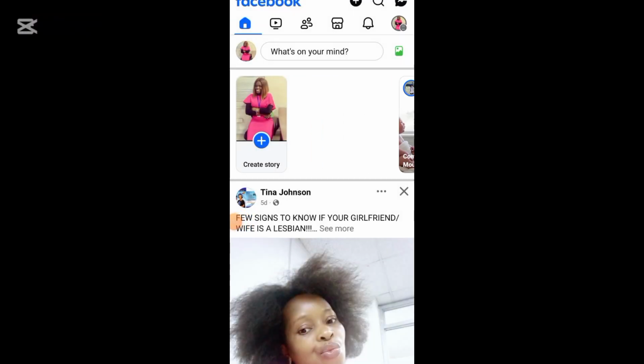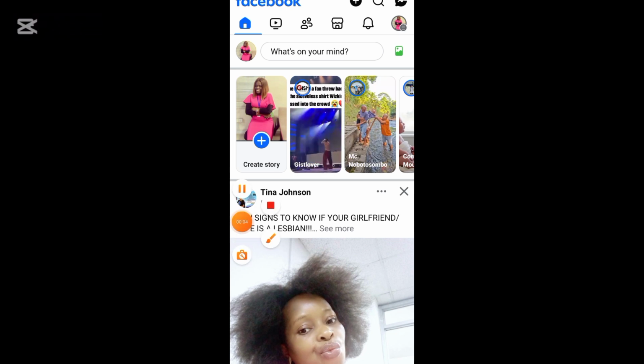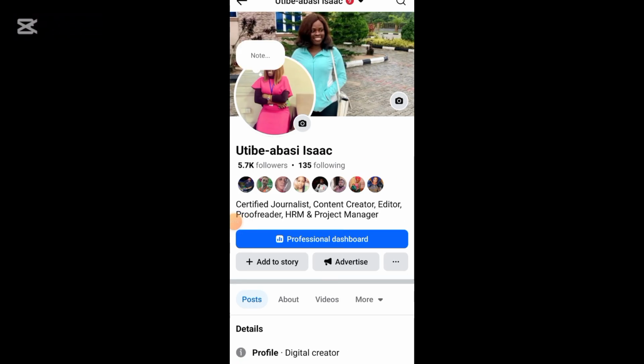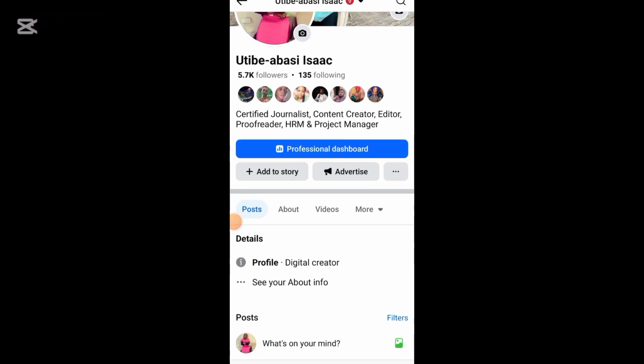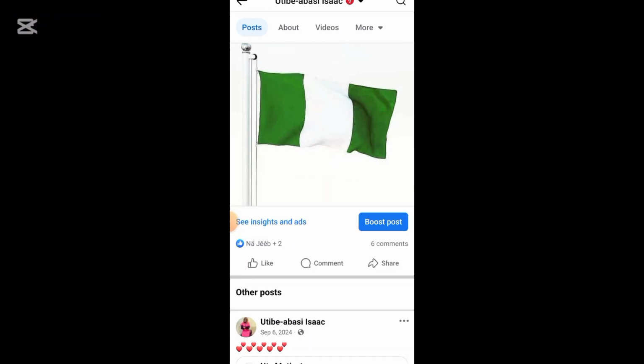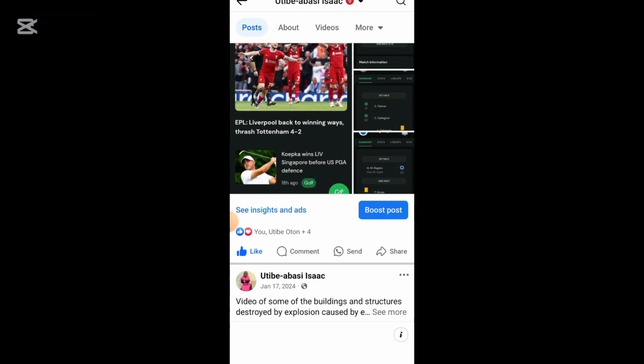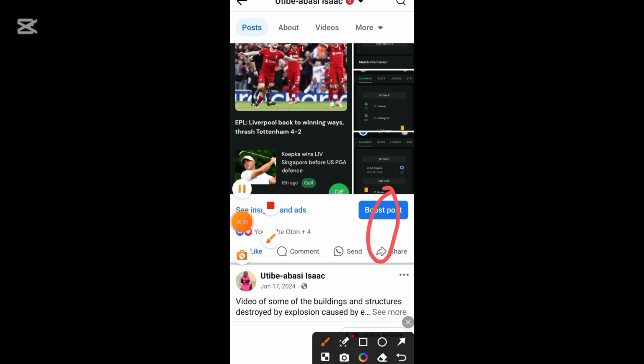So guys, I don't want this video to be complex, so you just come over to your Facebook account. Once you come over to your Facebook account, you will see your profile picture at the left hand side. This is it. You click on it. Once you click on your profile picture, it will bring you to an interface like this. So you scroll. I believe you have posted some things on your profile. You will see this boost post. So you click on it.